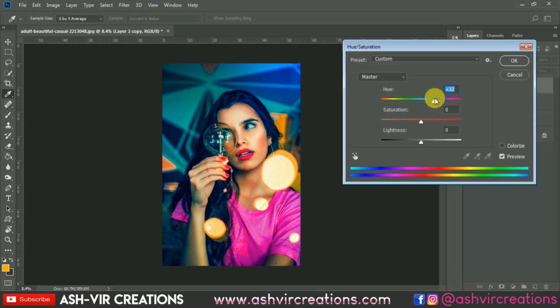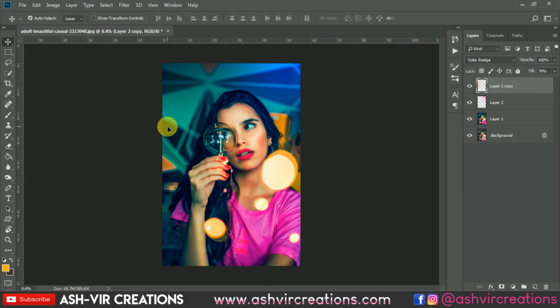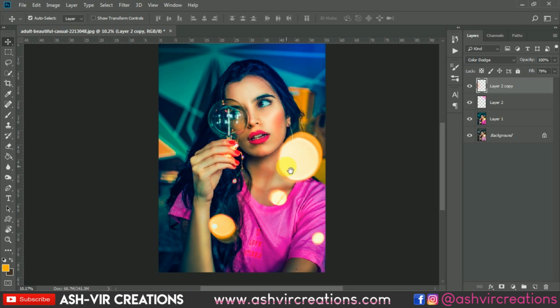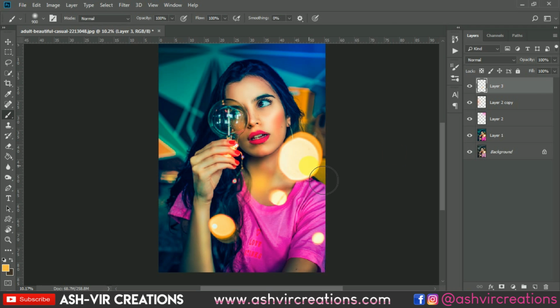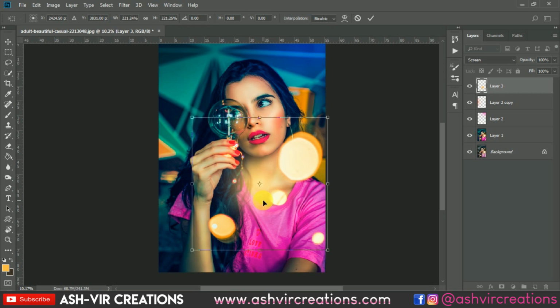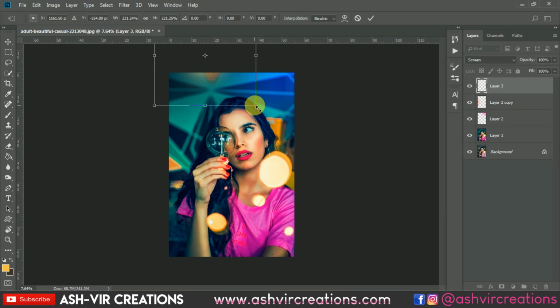Let's select this color and keep it somewhere over here. You can see the difference. Now again let's create a new layer and select the brush tool, and select the orange tone, give one stroke of it, change the blending mode to screen this time, and press Ctrl T on the keyboard and place it somewhere over here or here.